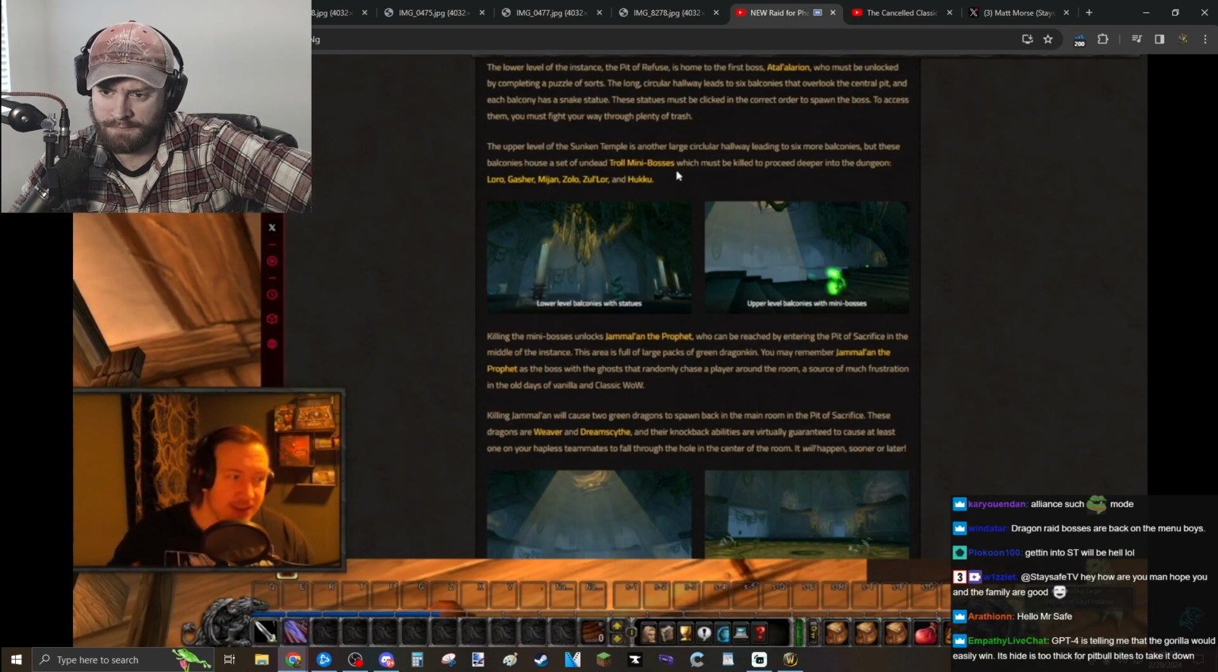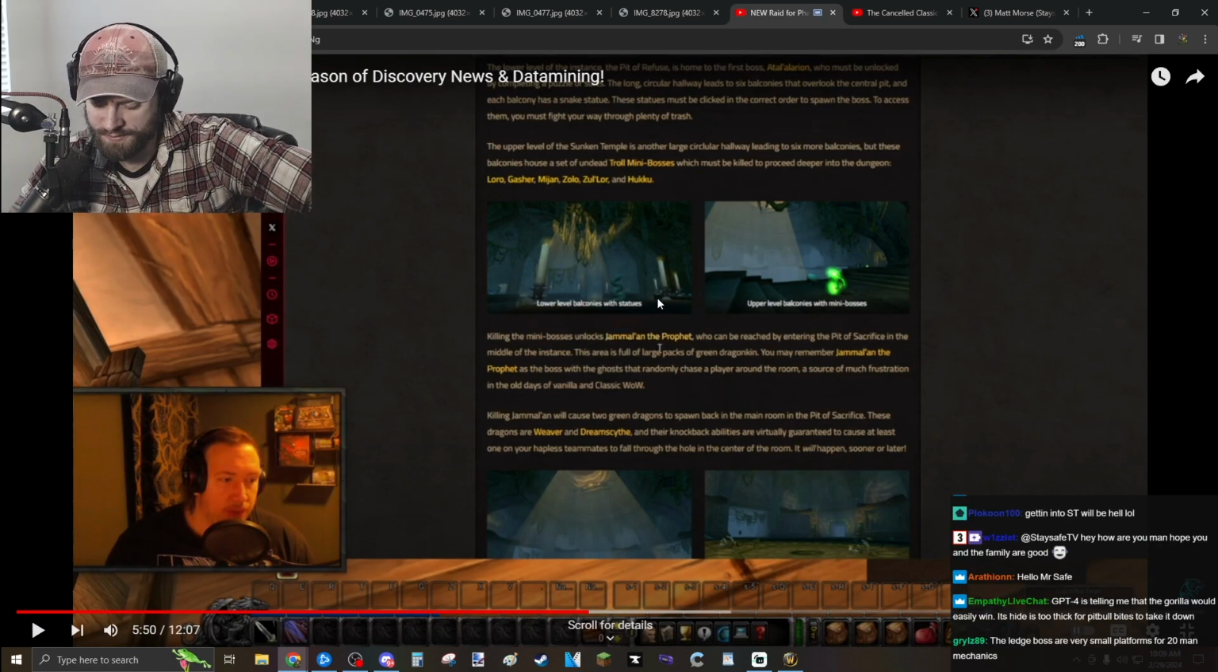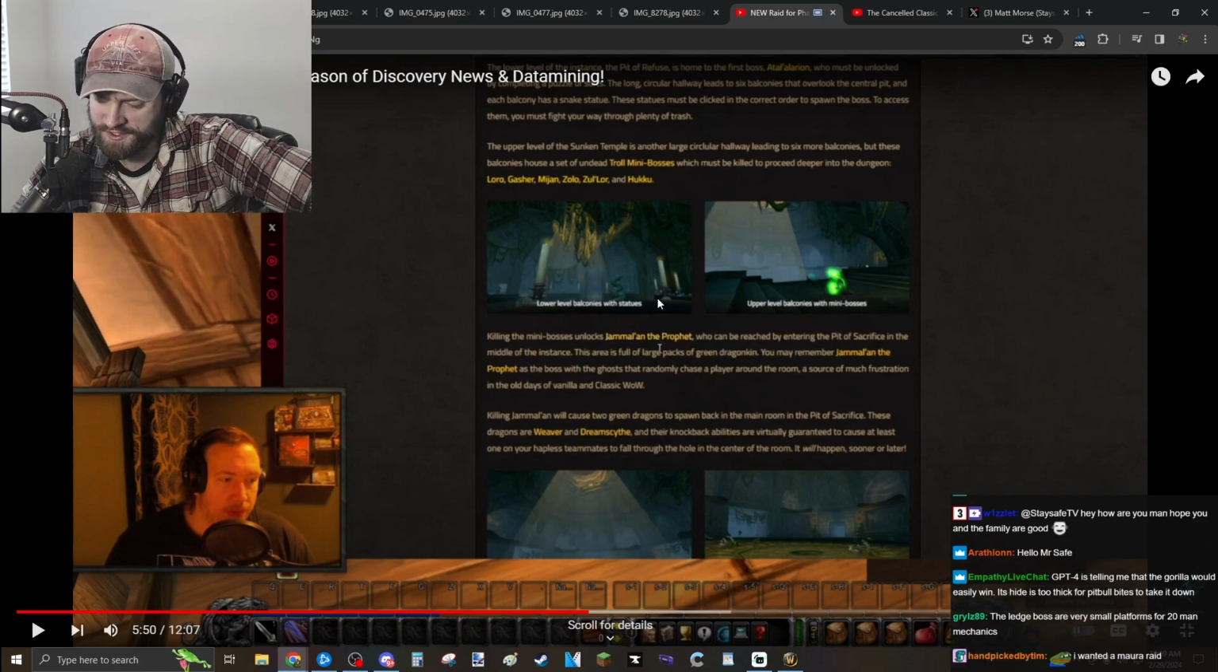Make them worth killing. Killing the mini bosses unlocks the Jammal'an the Prophet. Yeah, I'm not really sure how you would make these little mini statue bosses more engaging. Maybe you make it so they all have to die within a certain amount of time. Like all the mini bosses have to die within 30 seconds of each other, so you have to kind of split the raid up. I don't know, who knows.